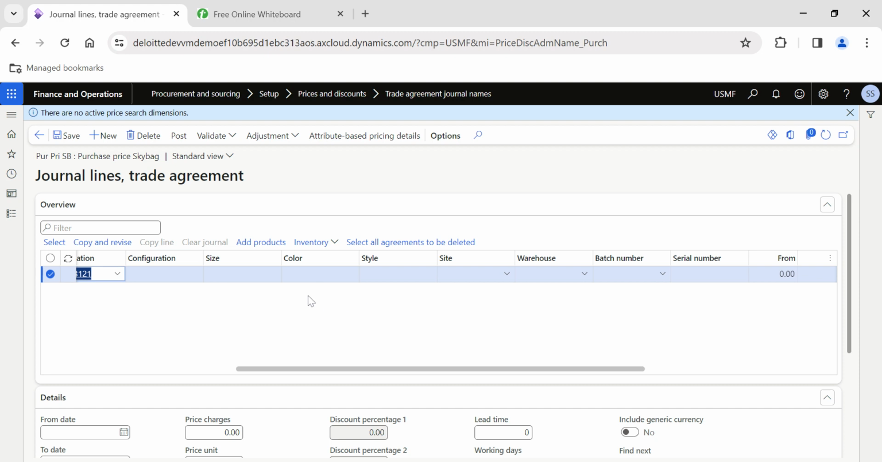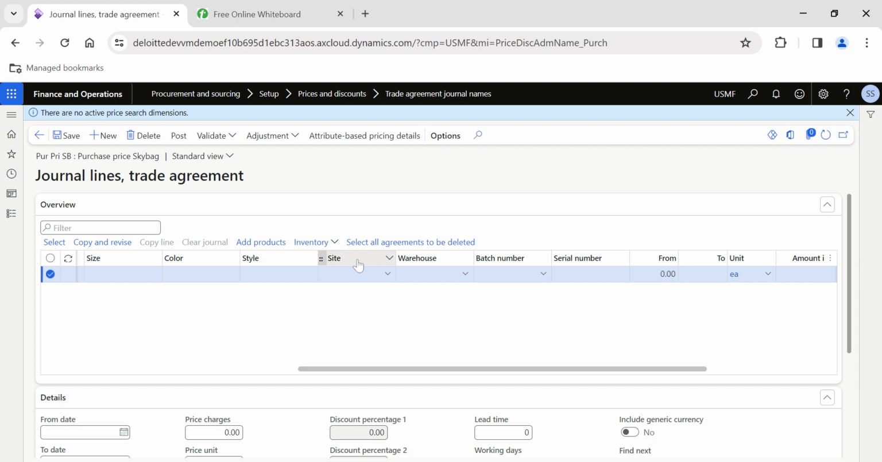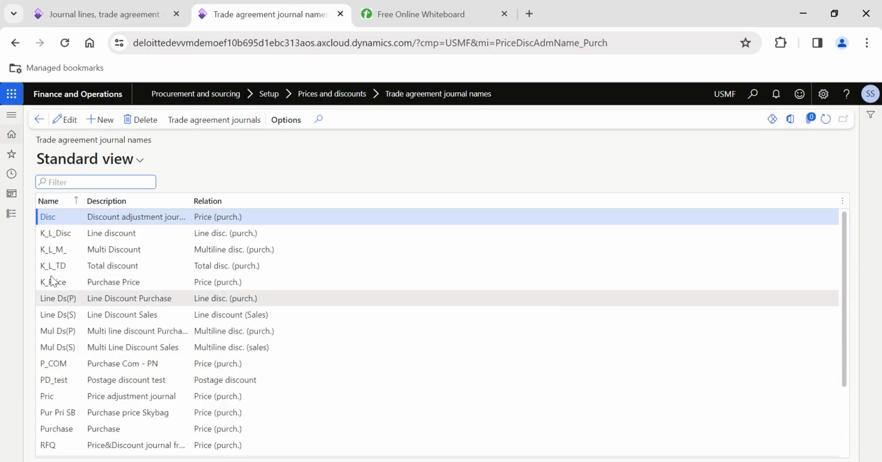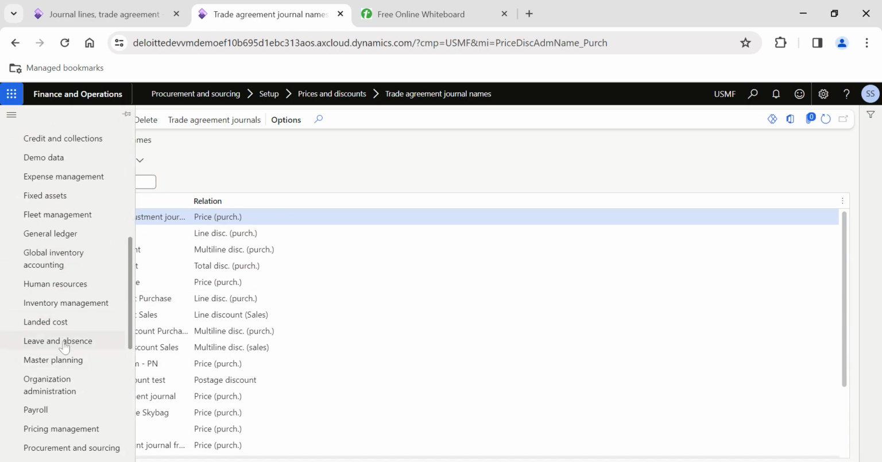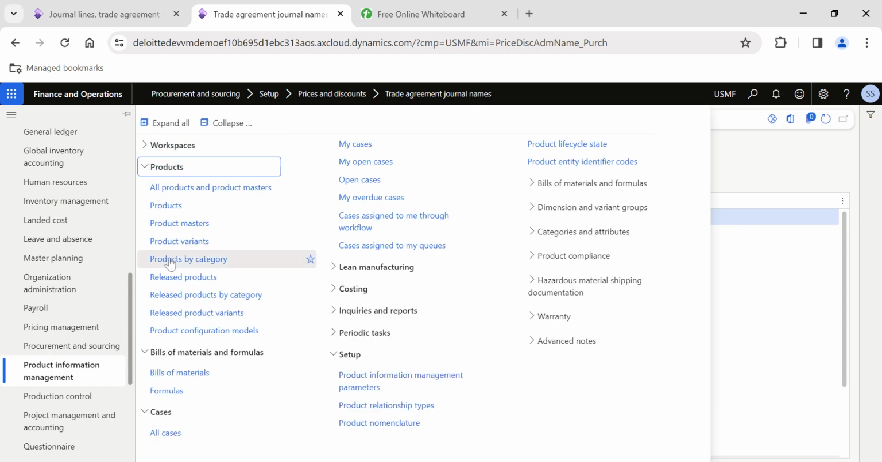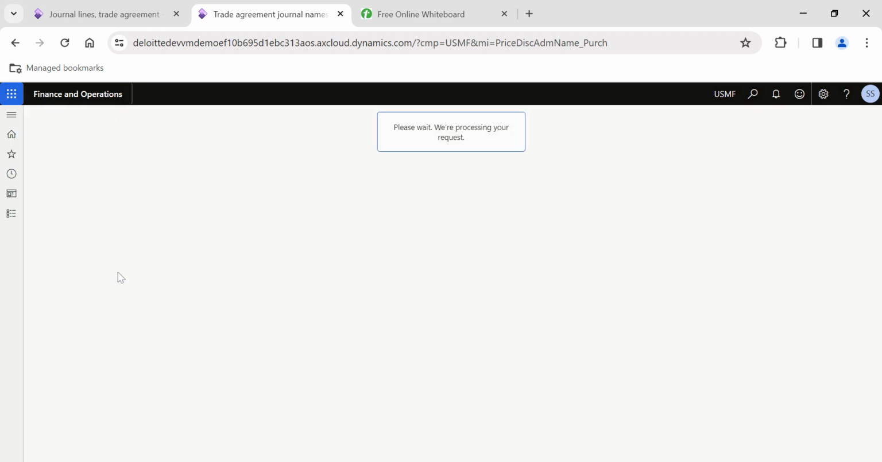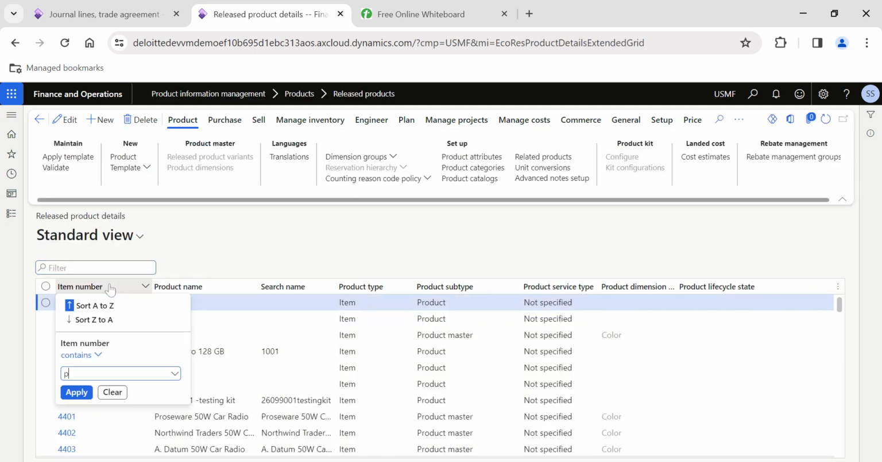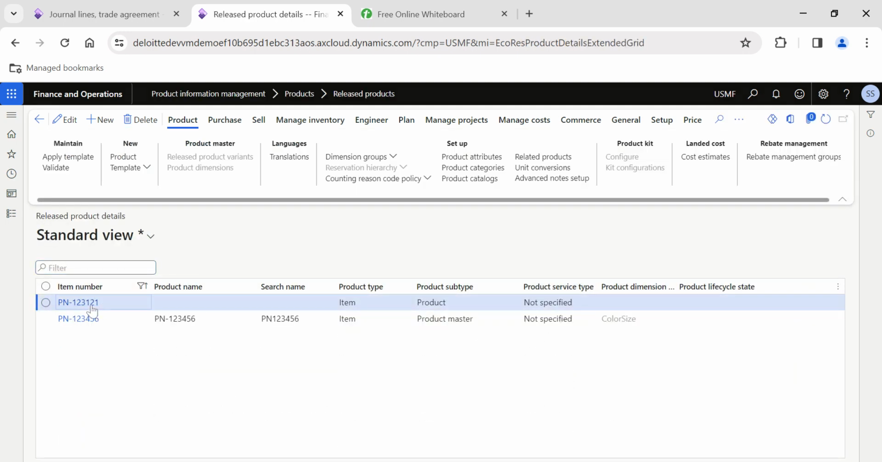Also, if you want, you can configure this based on the product dimensions and storage dimensions, because I have enabled the site and warehouse for the purchase price. That's the reason I am getting it over here. I will also show you in another duplicate tab why we are getting site and warehouse over here, and why not location. If I go to Product information management, Products, Released products, and then inside the released products, I will select the item. Yeah, so this is the item.